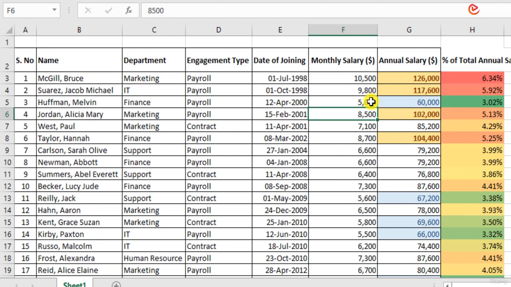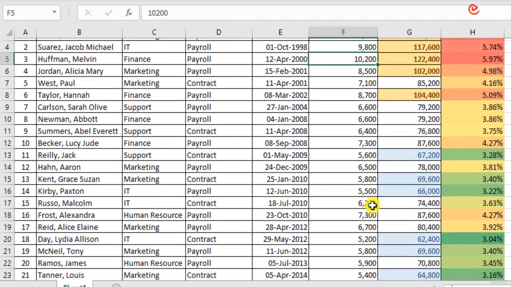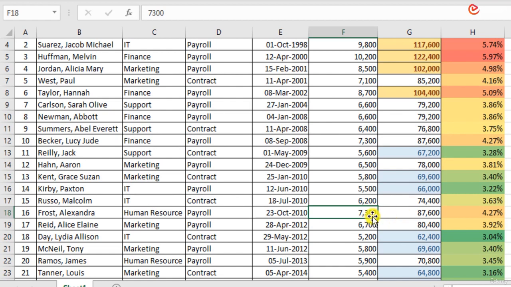The moment I hit 5,000, the percentage is in green and this one turns blue. Alright, so that's great. It takes my rule properly. Let me undo this. Control Z as in zebra. We undo this. We can also test it down over here randomly. For example, Alexander Frost, 7,300. I changed this to 5,000.